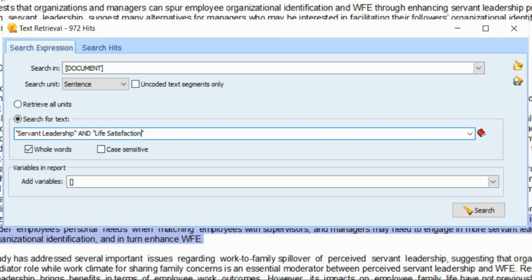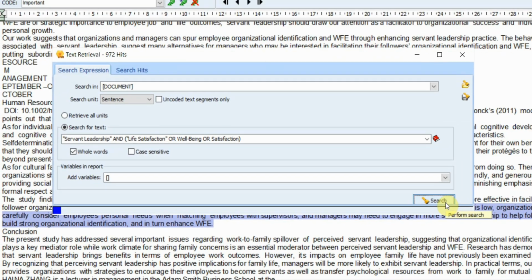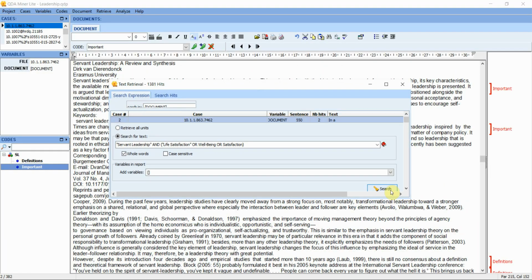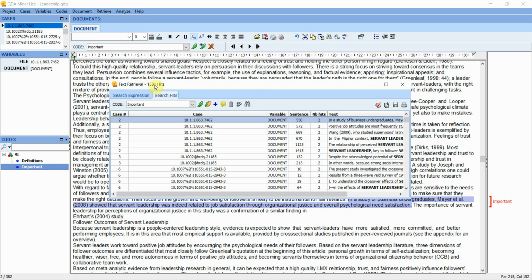Now life satisfaction is also one of the dimensions of well-being. So maybe we can use life satisfaction, or let's say well-being, or we can say, if we get something like satisfaction as well, and if those statements are relevant we can use them, otherwise we can delete them. And what I'm going to do is search again. Now I've got quite a few hits here, 1381.